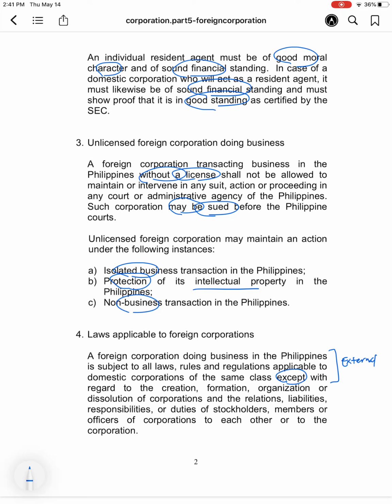Except with regard to the creation, formation, organization, or dissolution of corporations and the relations, liabilities, responsibilities, or duties of stockholders, members, or officers of the corporations to each other or to the corporation. Ito yung internal matters. So kung external, local laws. Kung internal, yung foreign laws.